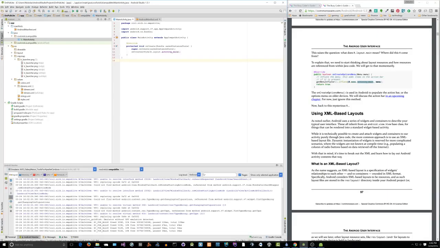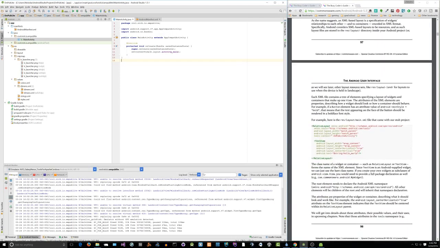With that in mind, it's time to break out the XML and learn how to lay out an Android activity's contents that way. What is an XML-based layout?